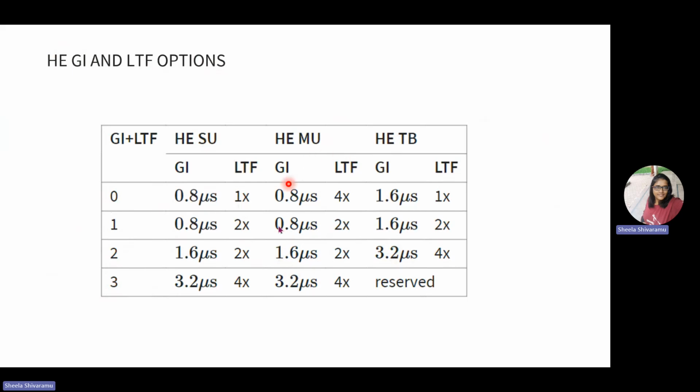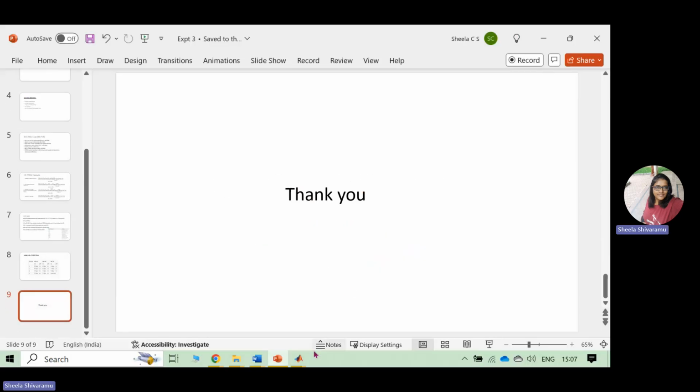But when you go for HE MU, all 3 guard interval lengths are supported. But HE-LTF, if you see, is longer. It is either 2x or 4x in case of HE-LTF. So what is the benefit of using a longer HE-LTF? It basically helps the receiver to estimate the channel accurately. I think now we can go to the MATLAB code.